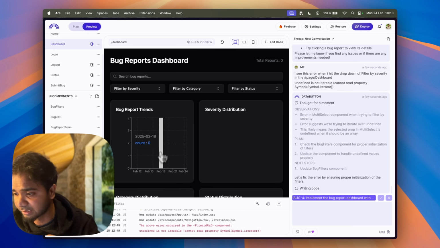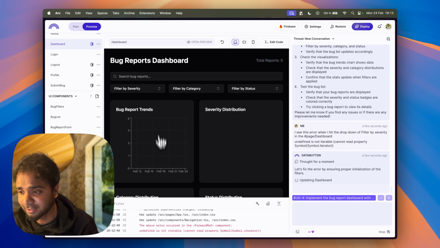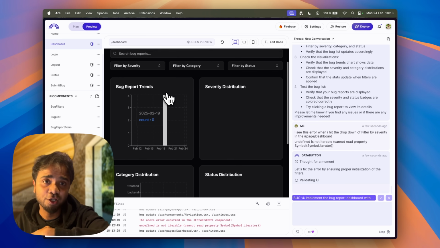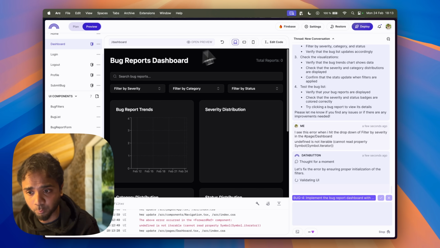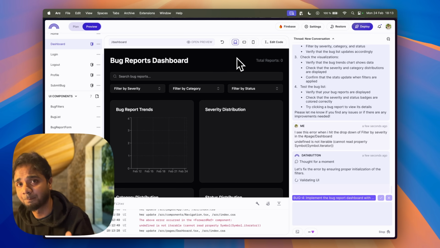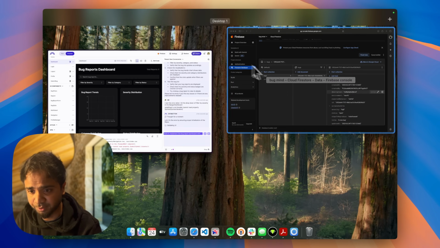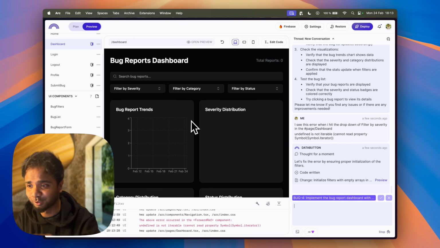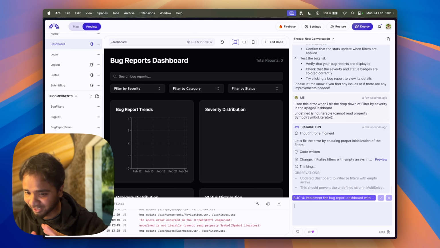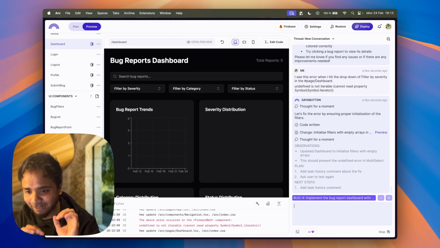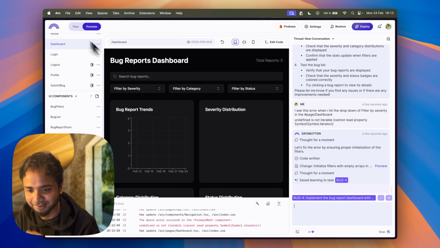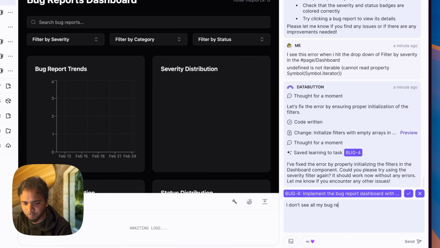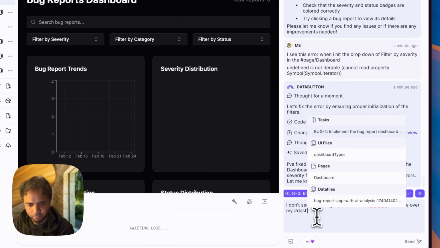But still there is one thing which I'm sure is not there yet, or it's not an error, it's a feature which has not been added. It still does not fetch all the bugs which I have reported from this profile back to the Firebase, which is basically out here. It should show me over the dashboard, but we'll ask Databutton to fix it. It will take care of that because everything gets added to a plan. I don't see all my bug reports from the Firestore database over my dashboard.